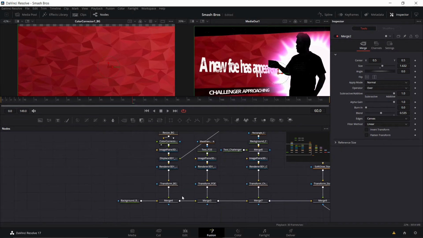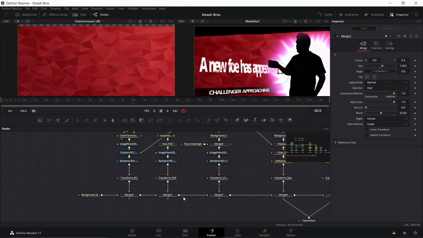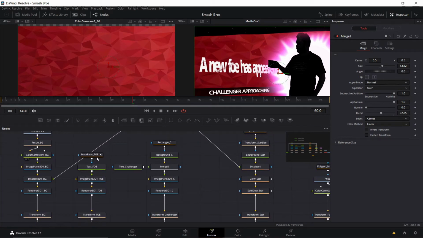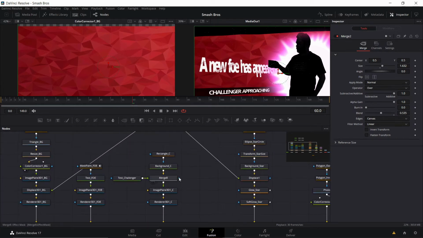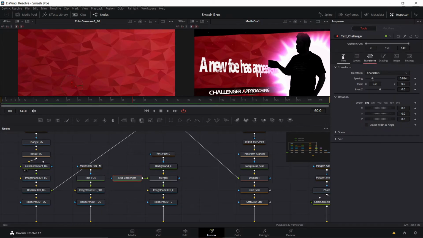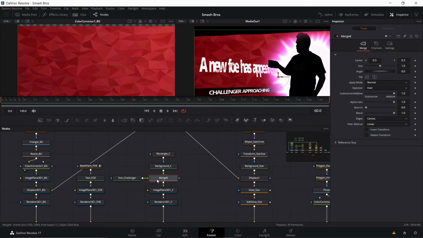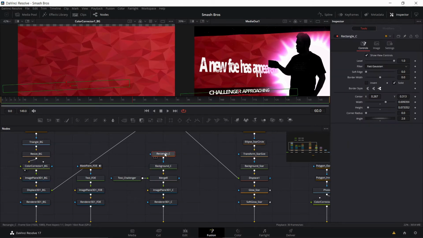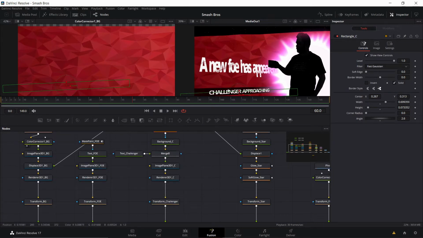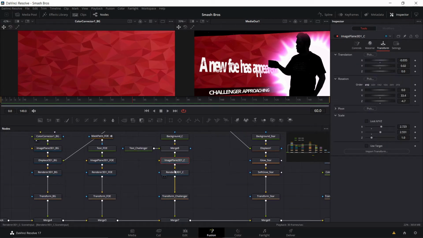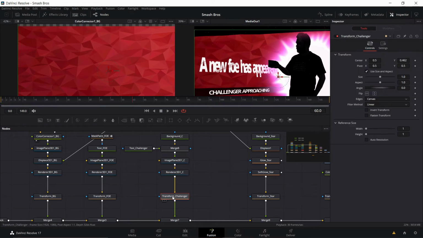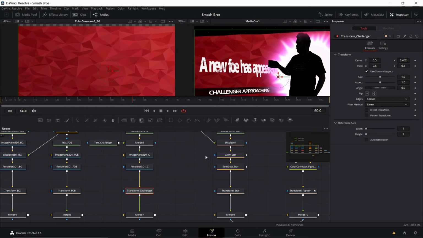So that is all that's doing. So that's how I got things matched up, and I got pretty close. Next up, I just basically copied and pasted the text node over here for this challenger approaching. The only thing I added in there, we have this merge node and just this black background and of course a rectangle mask. So that's just giving me this little background for the text to go on. And of course I have my image plane 3D to put it where it needs to go, render it out, and of course I have another transform kind of just to place it in the scene.